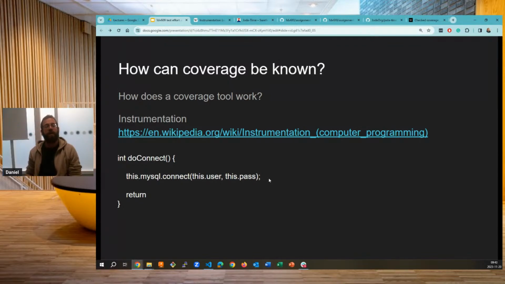So let's imagine that we want to know if this method is run during tests or not. And this is just some system code. It connects to a database. It doesn't matter what it does, because we are only interested in knowing if this is run or not. So let's imagine that we introduce a system out call, or a console log call, or in this case, that we log into some log method where we say that this method has now been called. Then, after running the tests, we can see if we can see do connect in the tests.